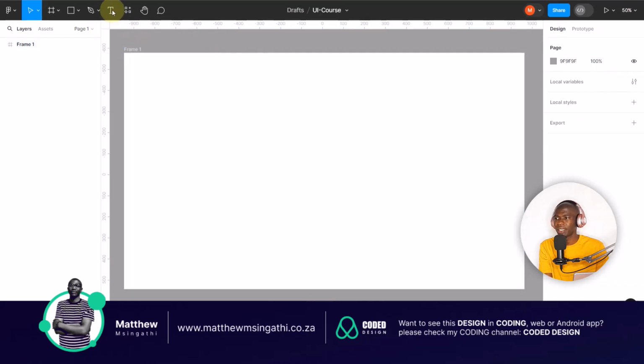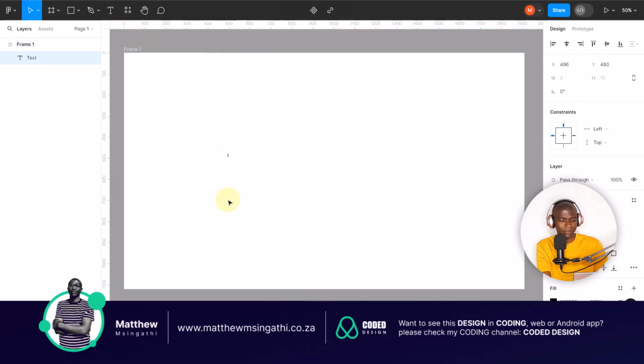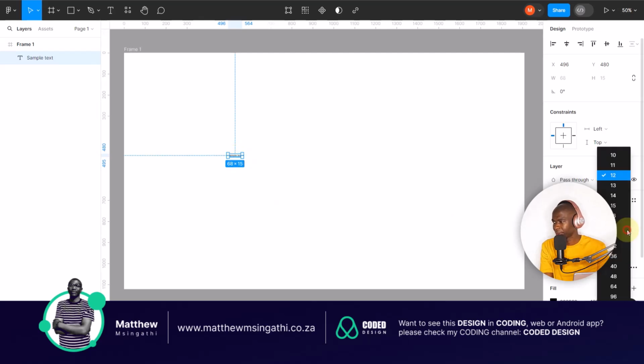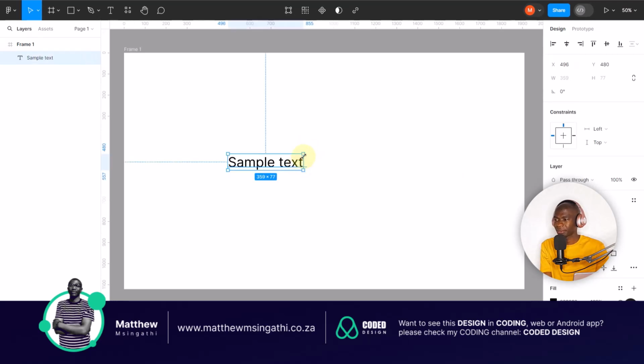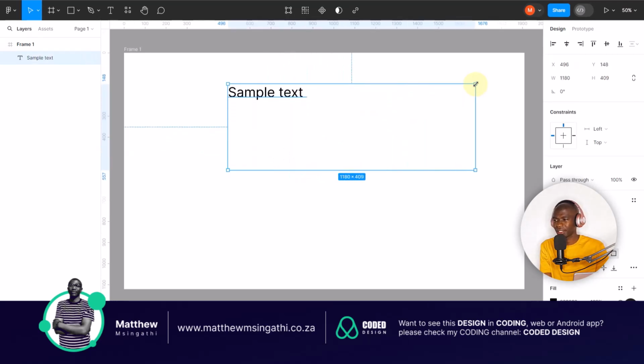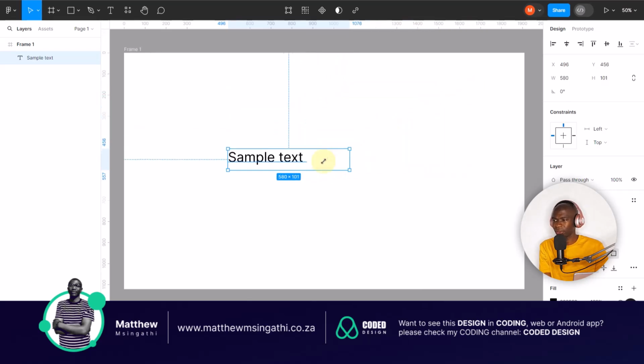I'm happy with this. Now, let's say you've got your text here. Let me change the size to be a little bit bigger. As you can see, this text is a little bit bigger. But now, let's say I want to scale it. If you click here and try to scale it, as you can see, it doesn't scale. When you want to scale down, it doesn't scale either.